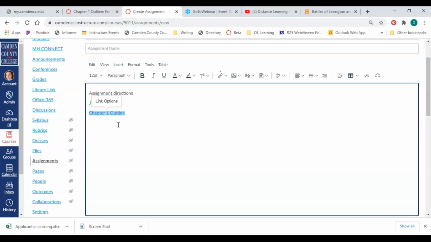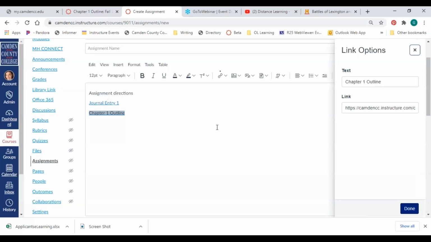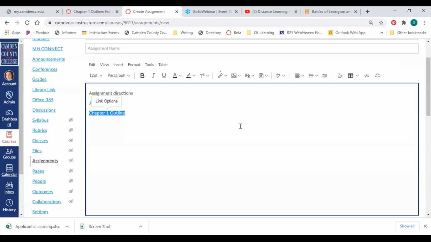You'll also notice, by the way, I forgot to mention that after you make something a link, you can click this link options, and if you needed to edit the link, if I wanted to change the title of it or change where it is taking the students, I can do that in this link options area. So that's how you upload an image from your computer into your page.